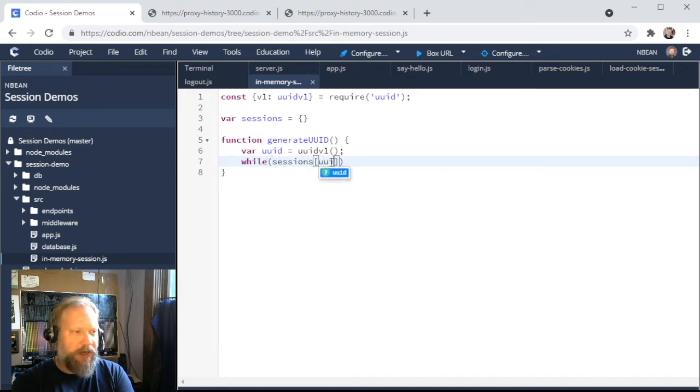plural UUID, and notice we're just plugging that in as a key to the sessions object. Remember, we said that's a dictionary, so this is pulling out the value for that key. If it's defined, so if you are using that key already, this value will be a session object, which in JavaScript objects are truthy, so this will evaluate to true. So if we've already used that key, this will tell us that, oh, we've already used that key, and then we'll just trigger the generation again. UUID equals UUID v1. So we'll generate a new key and try the new one.